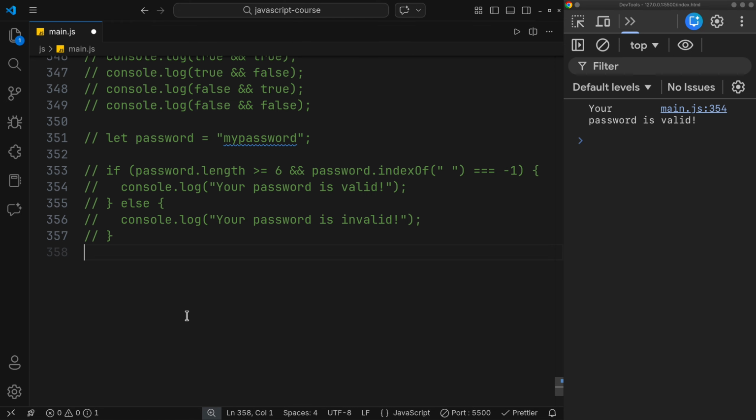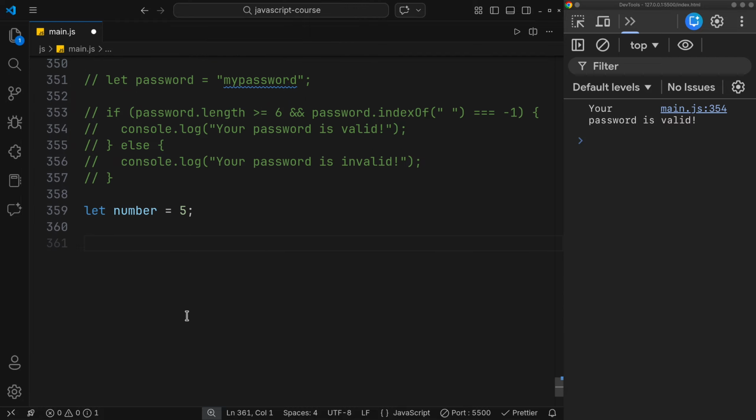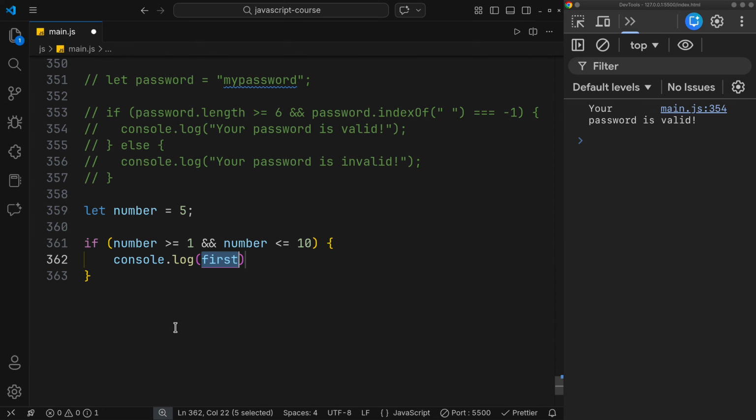Once again, I can just comment out this one. For example, we are trying to build a number guessing game. So let number equals, and let's do something like 5. What we have to do is guess a number between 1 and 10. So how can we do that? If the number is greater than or equal to 1, and the number is less than or equal to 10, if that is the case, then console.log you guessed a valid number.